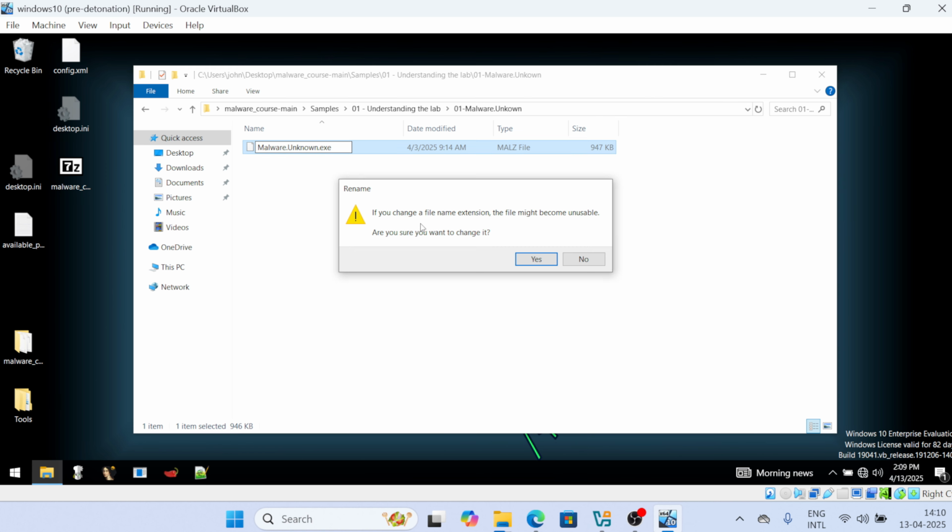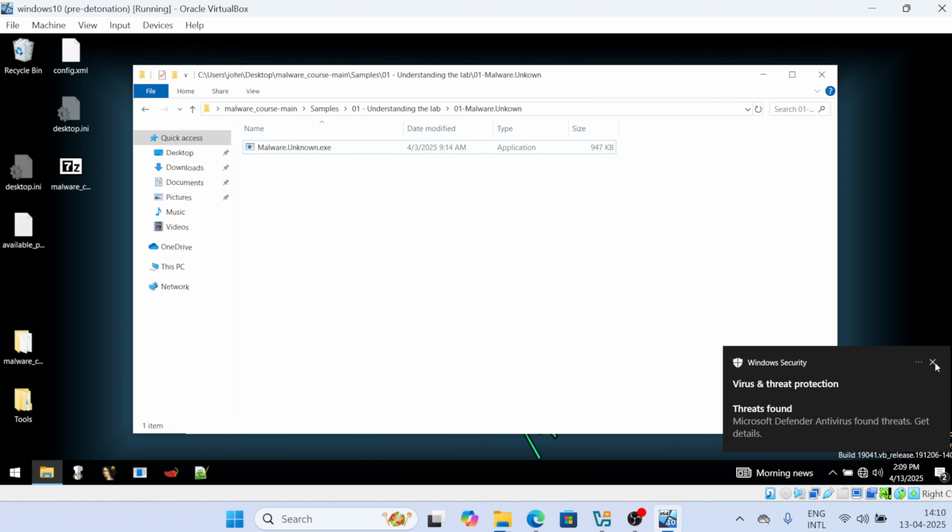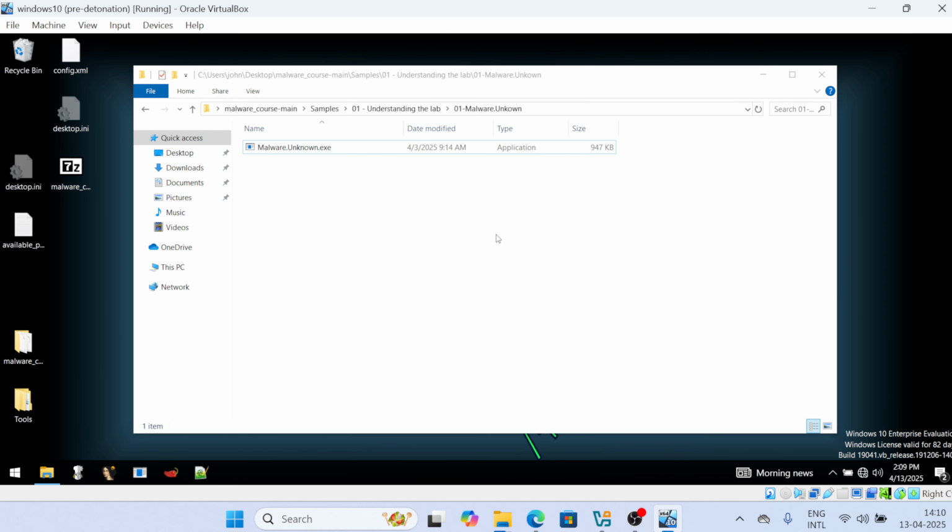Once you remove the extension, it will prompt for a UAC, click yes, and now it is a live malware which can be used for our analysis purposes. Please remember to take a pre-detonation snapshot before executing anything so that we can recover our VM afterwards.